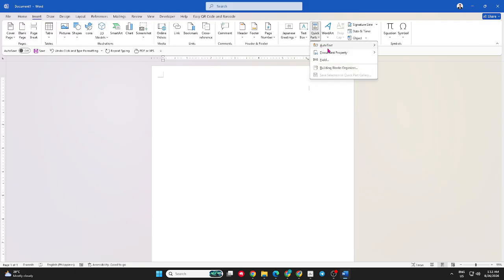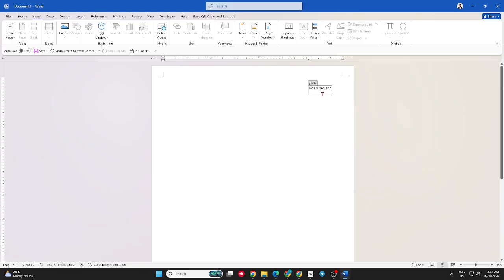You'll see a list of available document properties such as title, subject, author, and keywords. Select the property you previously filled in. Word will insert that property into the document. You can repeat this process anywhere you need the same information.